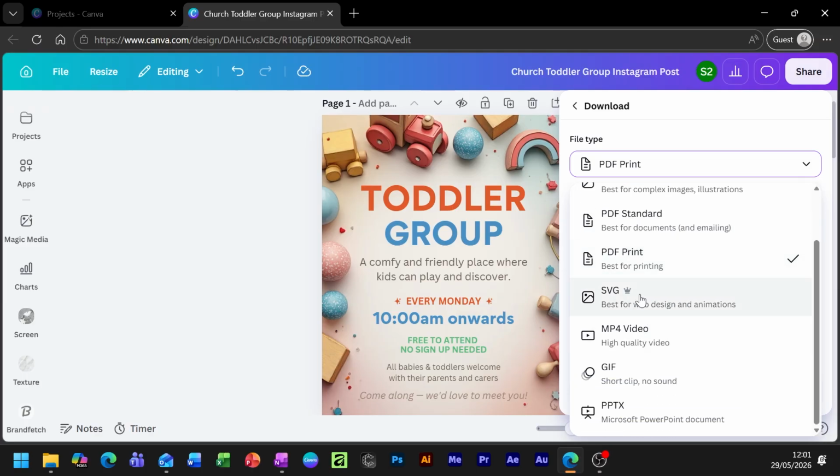SVG is a vector image. So you saw in the last video, where I was going over some of the other features, we looked at an app that you can access within your design called Brand Fetch, and we found the official logos for some social media companies, YouTube and Facebook, and no matter how big we made them, they didn't pixelate. That is because they are vector images, which is what SVG is. This is a pro feature only, noted by the crown next to it.